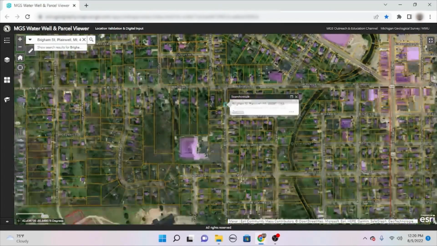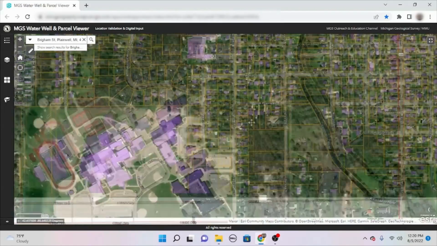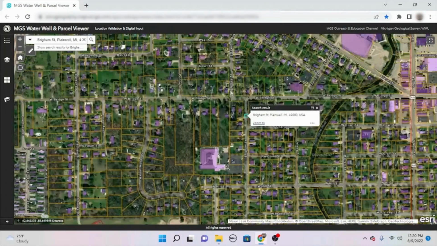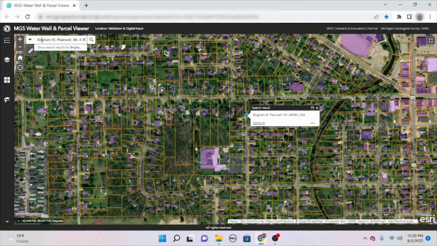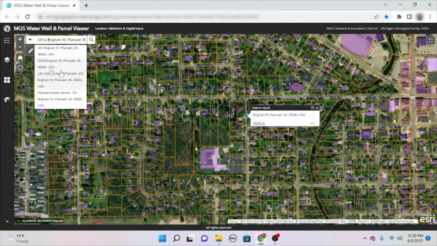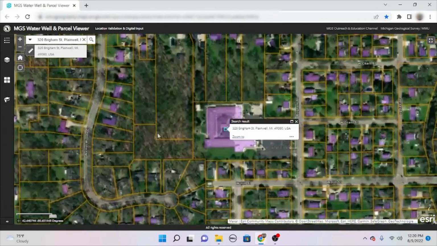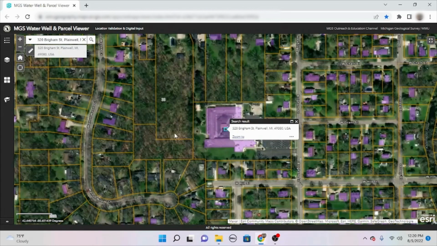This may not be super helpful if the road is very long. As you can see, Brigham Street here is pretty long, so it's not going to give you a good indication of where that house might be. If you are already in that general area, the search bar should open up a list of addresses that match your search. So if I add the house number to this, I had West Brigham, but this pulls up option for both. So I'll click on this one. It will take you to this location.